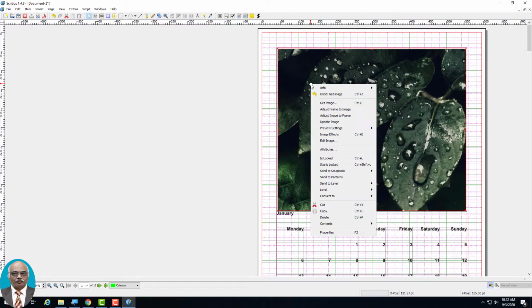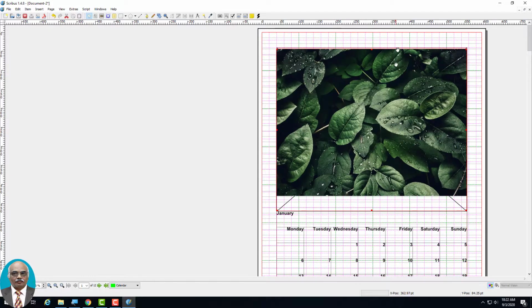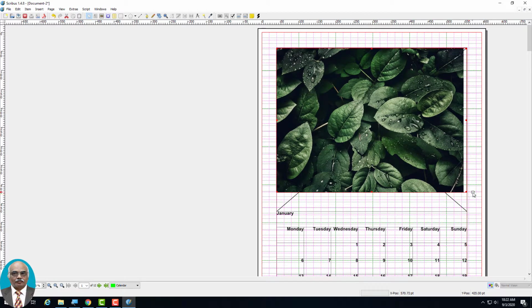ensure that, click here and adjust image to frame, or we will adjust frame to image, fine. It is done. So similarly, you can import images to all the months, and you can generate a calendar which can be printed. We'll resize it so that it looks better, or you can increase the size to cover the entire field.